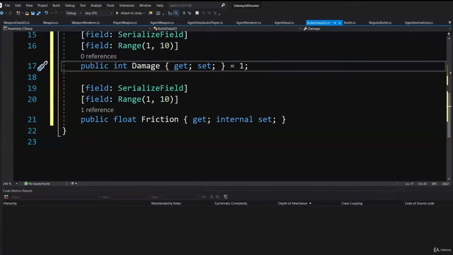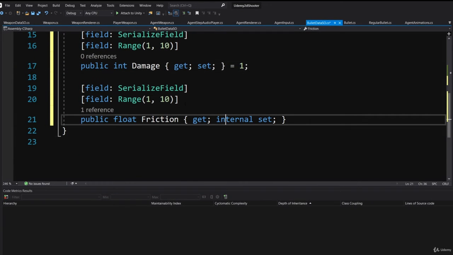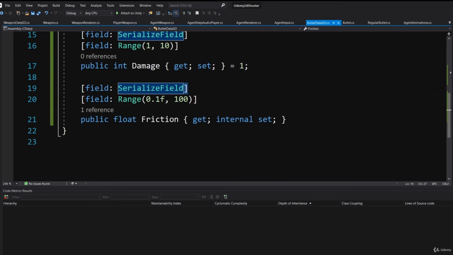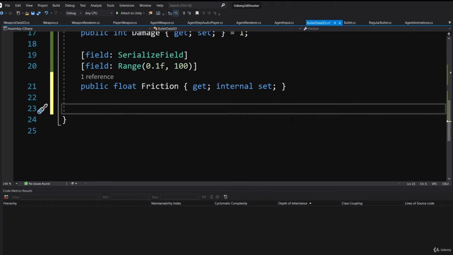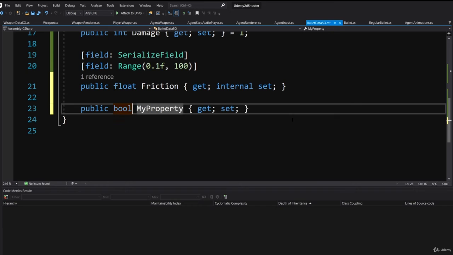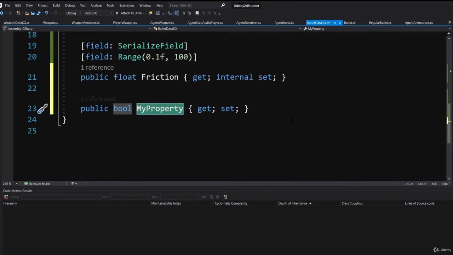Okay, now for the friction I am not yet sure what should be the value of the range, so let's add the range from 0.1f up to 100, for example. Okay, let's save it. Next, we are going to create a parameter of type bool, so prop, tab, bool type, tab to move to the name, and let's call it bounce.